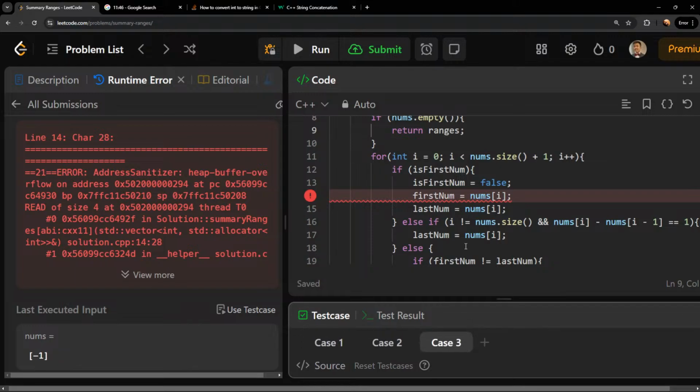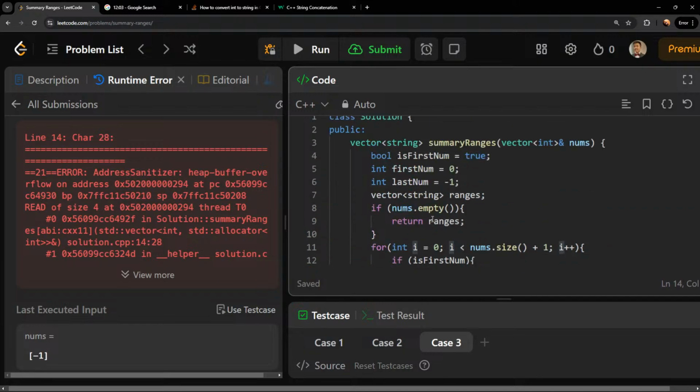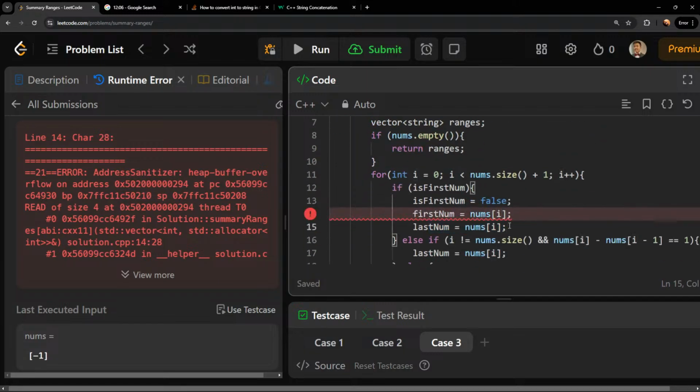Nums is equal to -1. I is equal to 0. I less than nums dot size plus 1. I plus plus is first num. It should be just -1. And this is also -1.